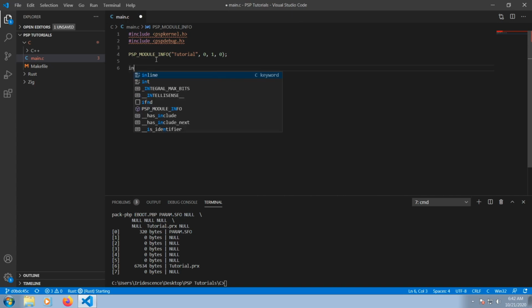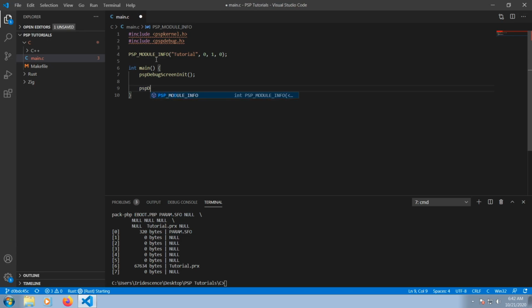Then we're going to create int main. Inside of main, we're going to do pspDebugScreenInit, and this is going to initialize the screen. And then we're going to do pspDebugScreenPrintf, and this is going to print to the main frame buffer of the PSP, so you can actually see your text. So we're just going to say hello from C.